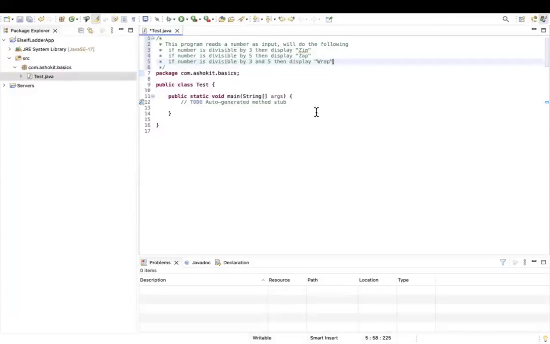Take one number as input, as you know how to take input from keyboard through scanner. Take a number as input and check if the number is divisible by 3, then display the message zip. If the number is divisible by 5, then display zap. If number is divisible by 3 and 5, then display wrap, WRAP. These are the messages. One of the messages should come as output. Please try to write the code for this. I will wait for 2 minutes of time.